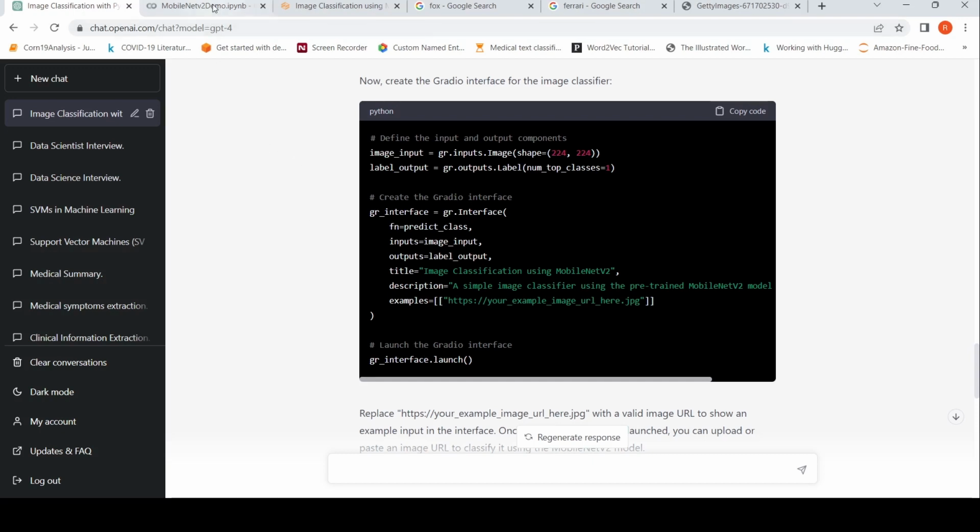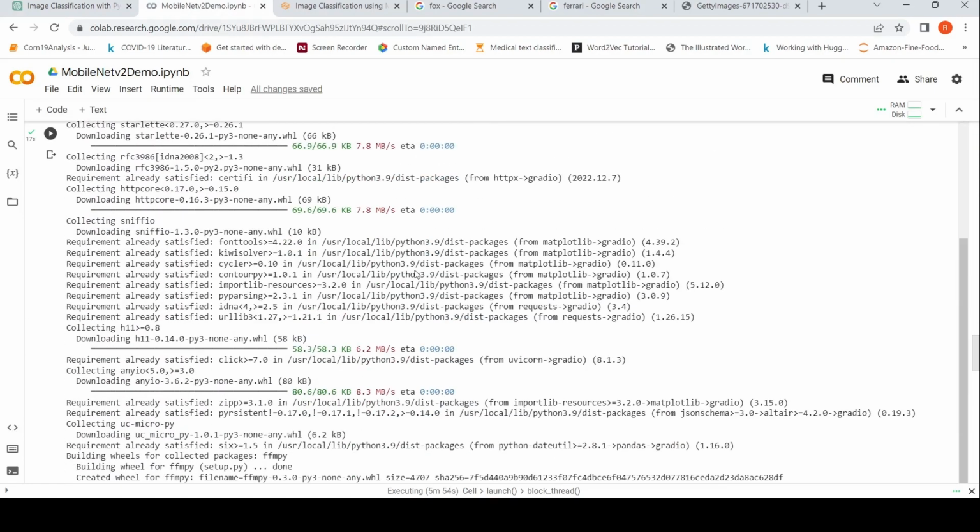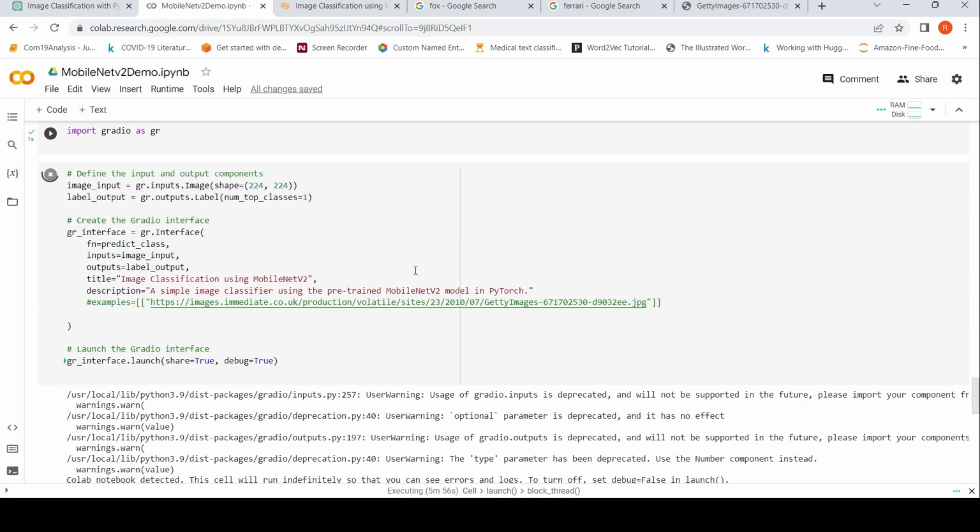So I copied this code as such, and then I tried to run it. When I tried to run this code, I got an error with respect to this particular link not working. But I got another error. For that error, I had to change the code to debug equal to true to see what the error was, and share equal to true over here. I made this change because I wanted a public URL. So once I ran this code, there was this error.